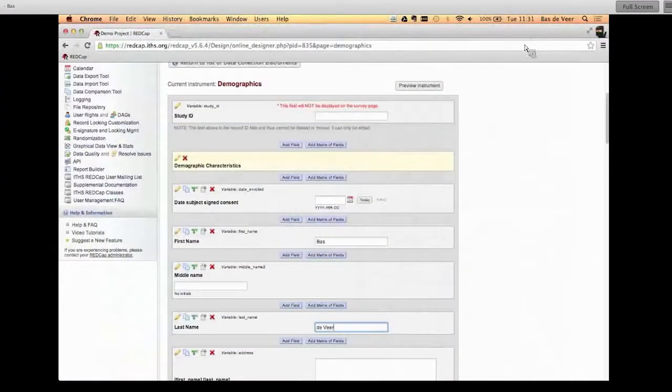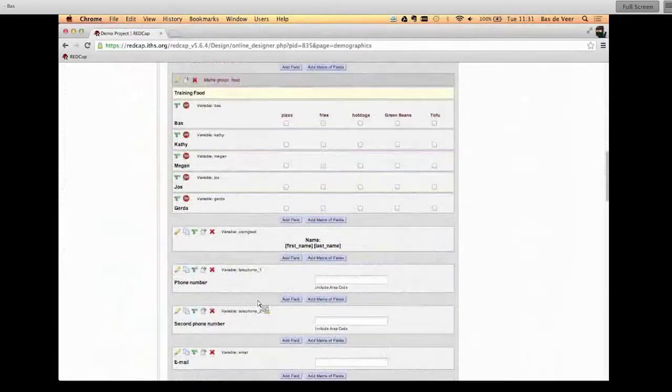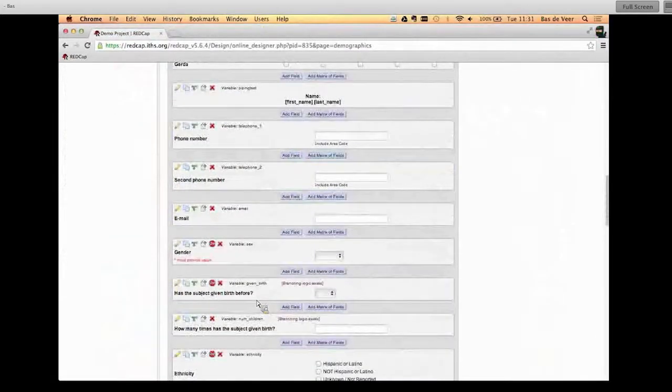So let's say I do have my gender over here. Here's my gender with my options male and female, and I have branching logic for has the subject given birth before. If this field has branching logic associated with it, it actually shows this through branching logic exists for this field.